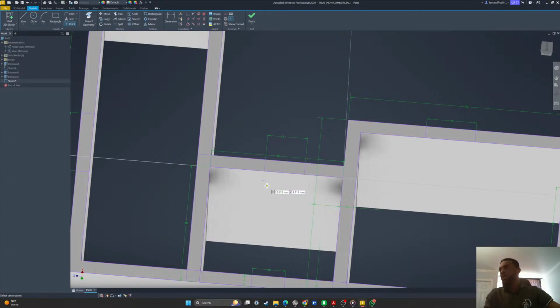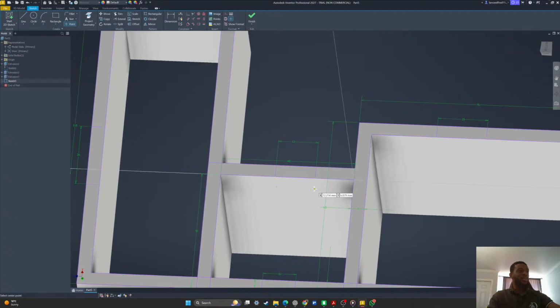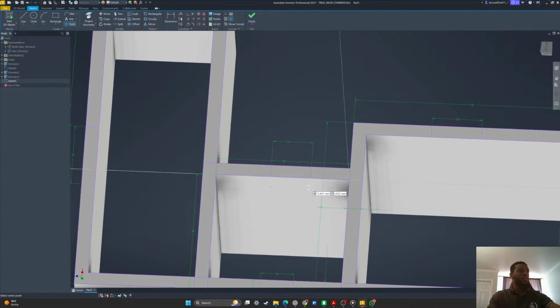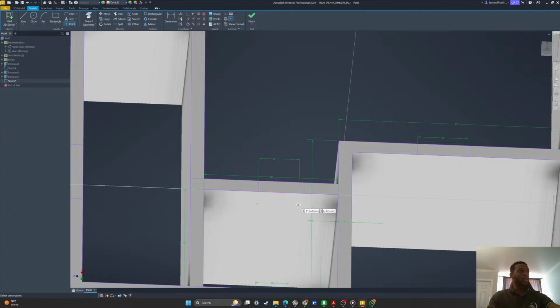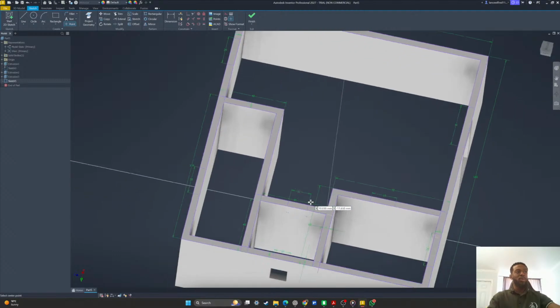Okay, someone asked me a question on YouTube, says, what happens if one wall is slightly too big or too small? That's why it's called a testing phase. If it's too big or too small, you will notice it while you're in the modeling phase, so you will be able to correct it.